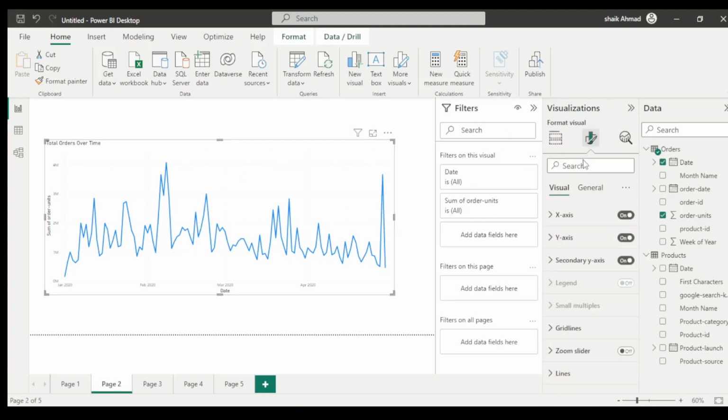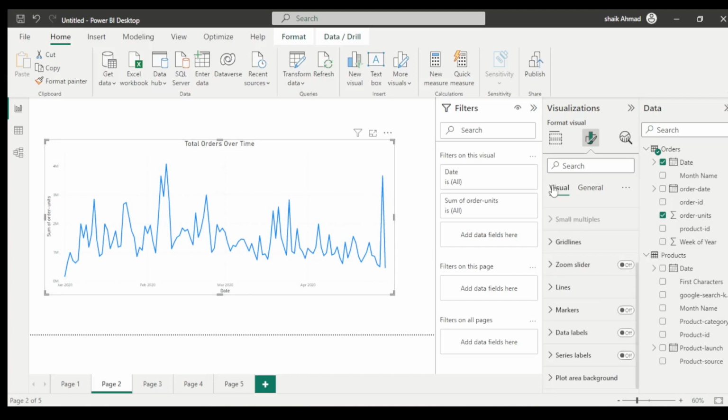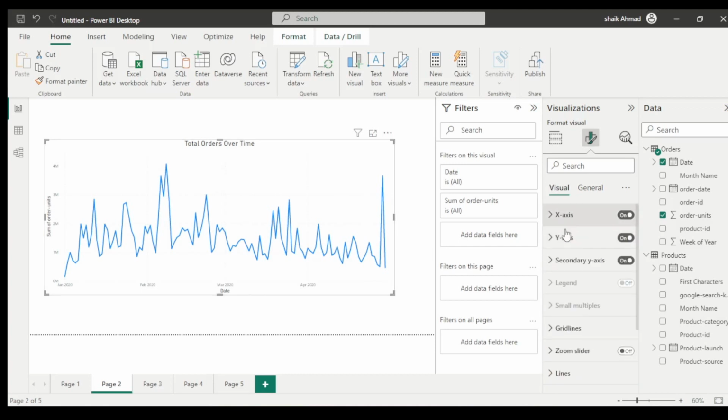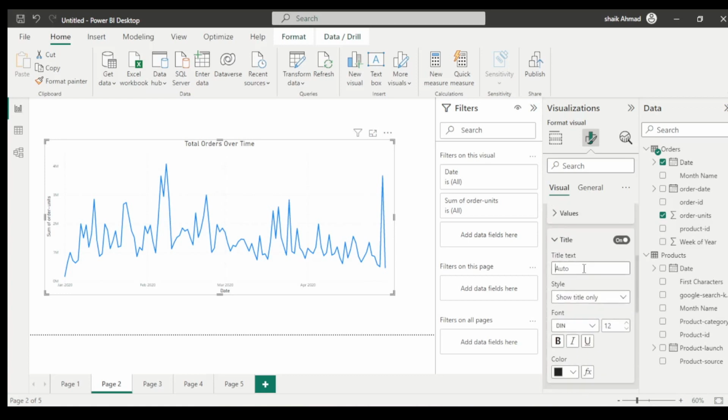I have changed the title, but it's not that attractive. For this purpose, I'm aligning the title to its center. Here you can see the horizontal alignment, and I'm also changing the font size to 18. It's okay. After that, here you can see the sum of order units. We can display more than just that. For this purpose, we go to Visual, and here we can see the y-axis, and under the y-axis we have the title. In the title, we can put our custom titles. I'm saying order units, and it's changed.